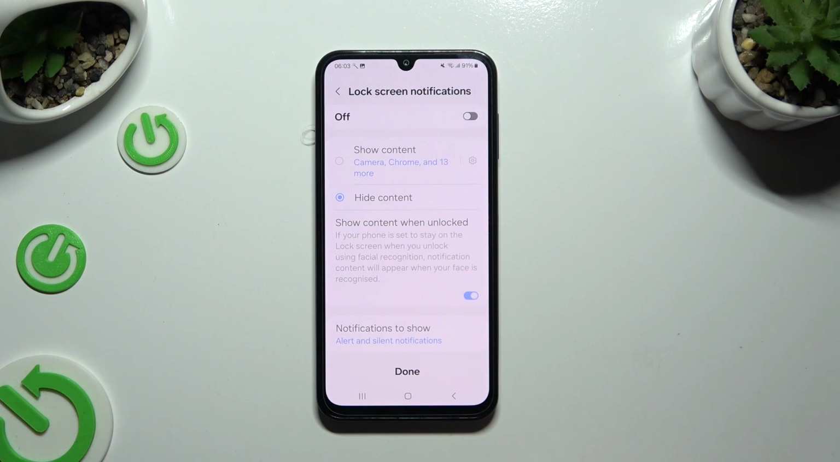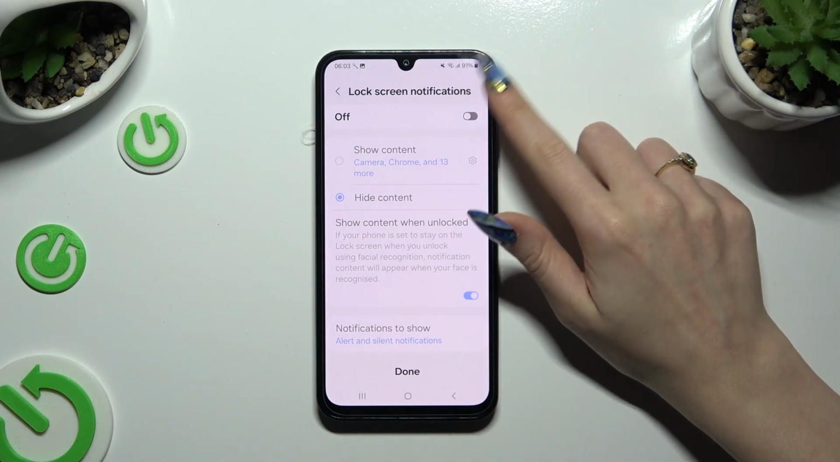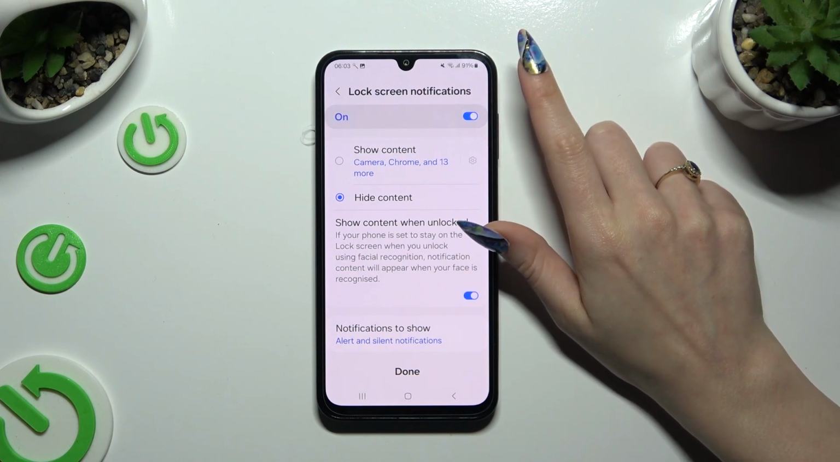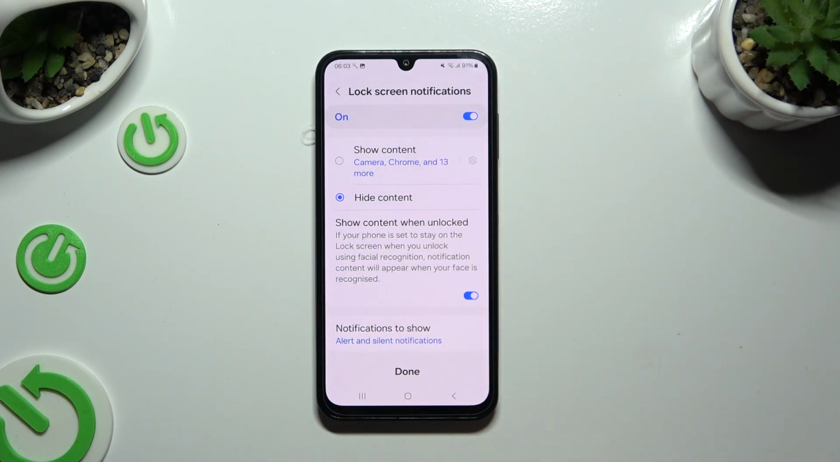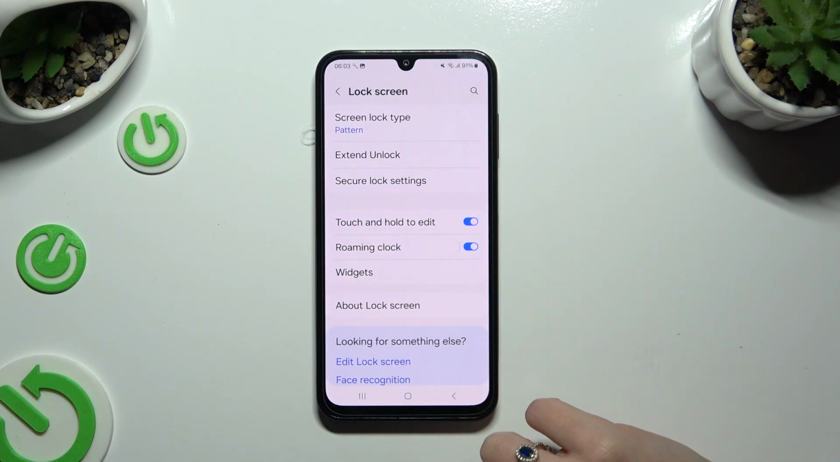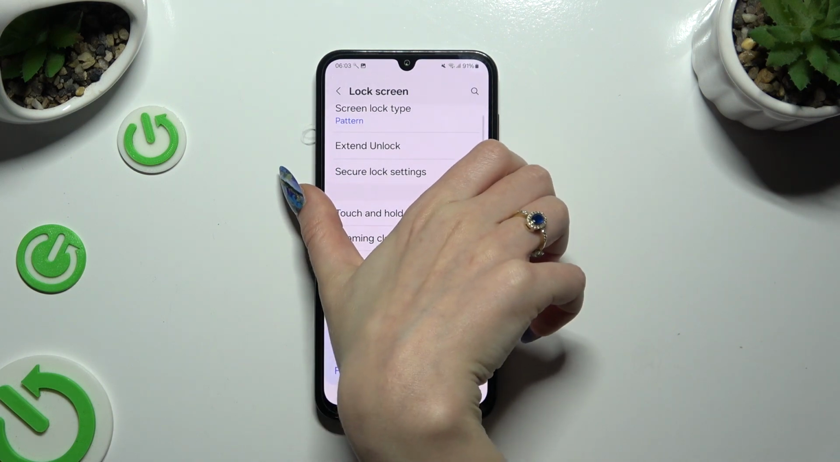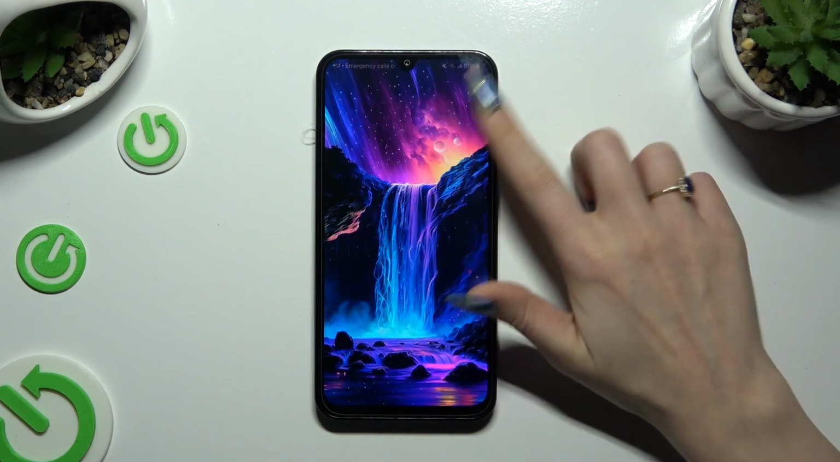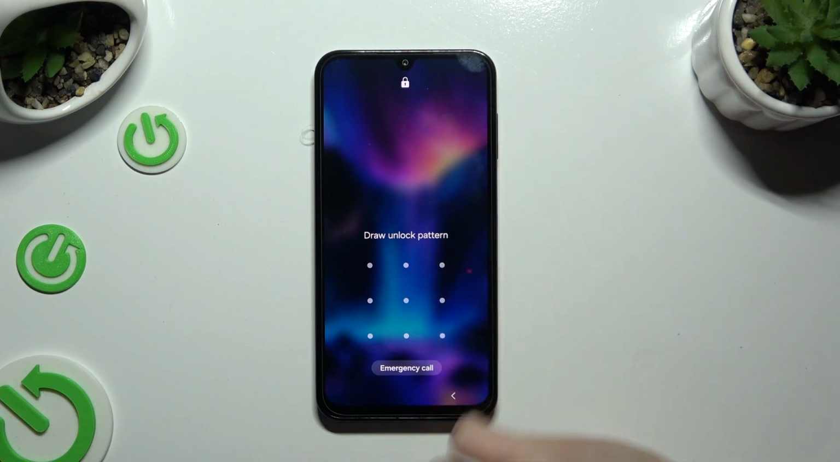Now you can manage lock screen notifications by clicking on this switcher at the top and managing all of those options. When you're ready, hit done. So now when I switch off my screen and turn it back on, I can see that pattern is required.